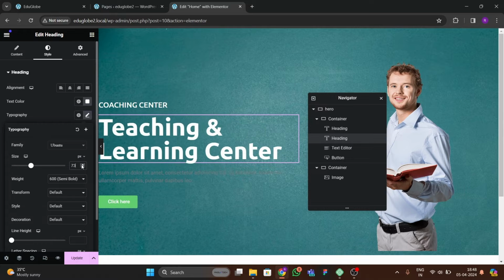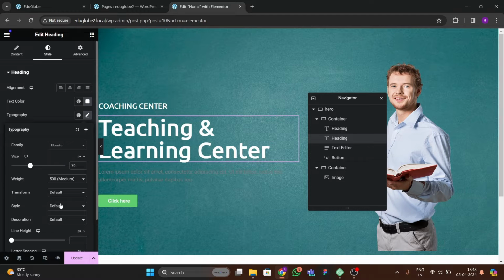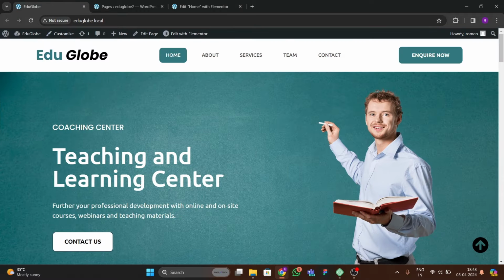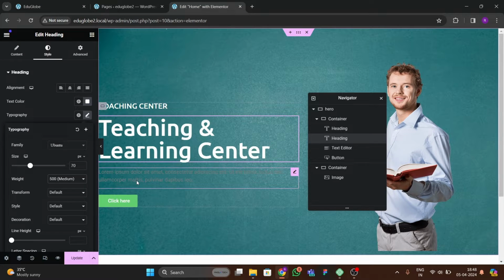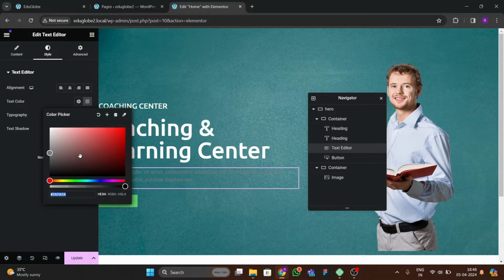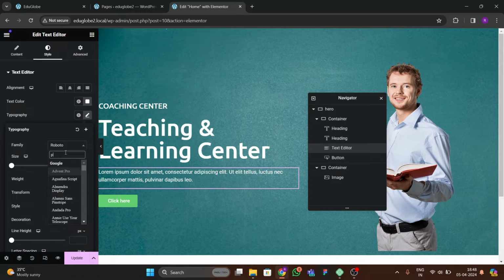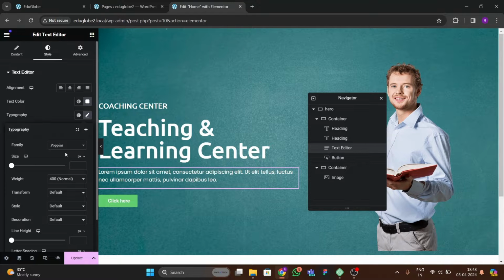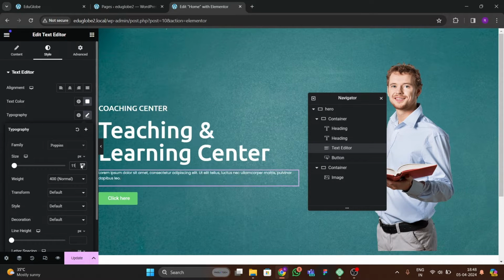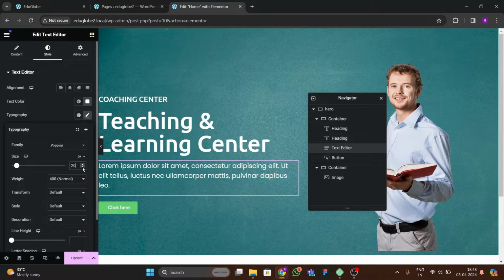Let's increase its font size to 70, and we're gonna make it 500. Then after that we have to make this white, and also let's use the Poppins font for this text. Okay, so let's increase its size a little bit. 20 is perfect. Okay, let's update it.